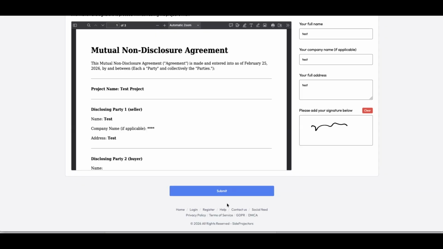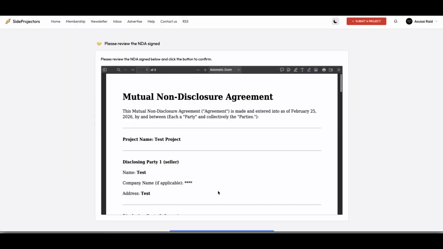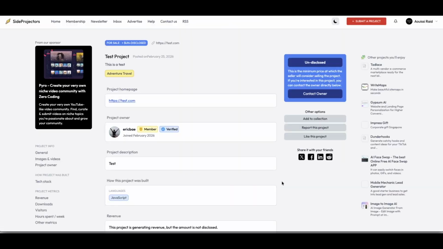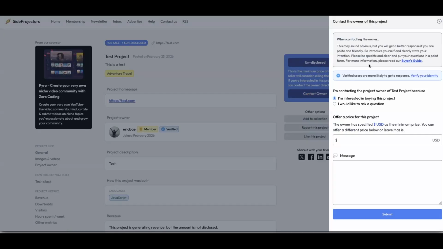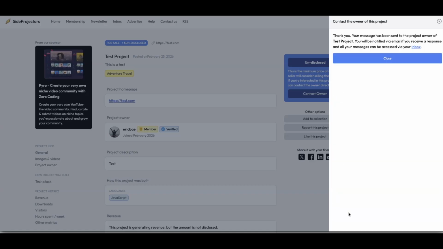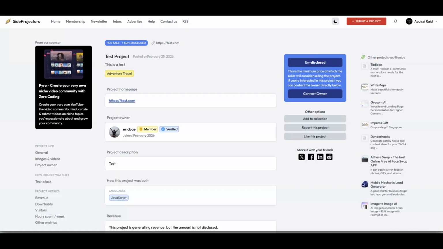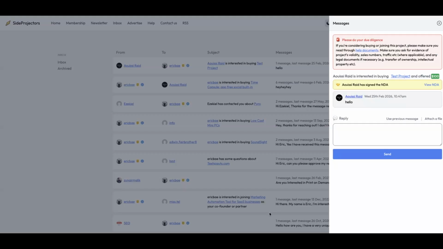So I fill that out, submit, review, and now I can see project details. And now I should be able to contact the owner. Here I'm back to the user who posted the project, and I can see the user just signed the NDA, and I can view the NDA.